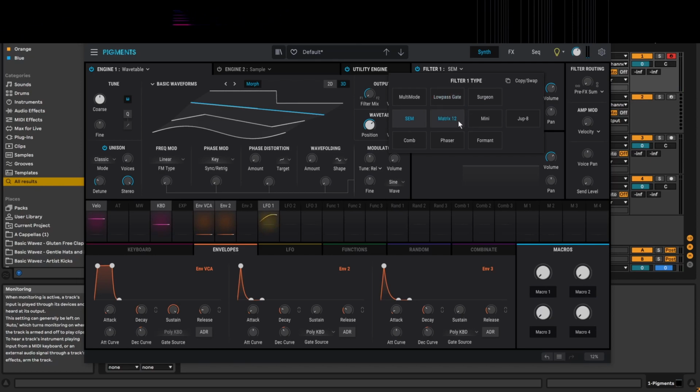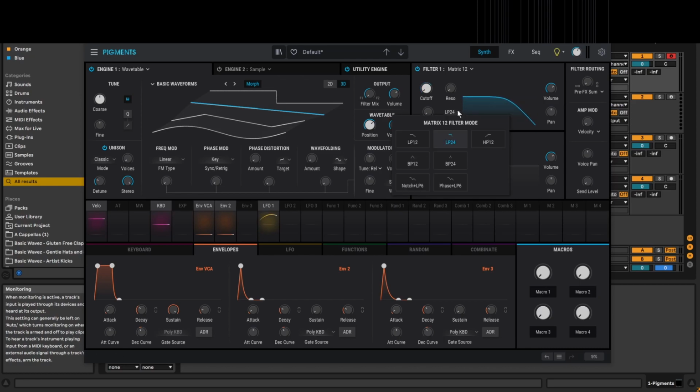And next we have this Matrix 12. Everybody knows the Matrix 12. It's a really famous synth. And this is the low pass filter modeled off of that. And it's got some modes. Yeah, you also have a phase filter, band pass, low pass with 2 different steepness curves, high pass and notch. It's also got resonance, modulation, and that's it.